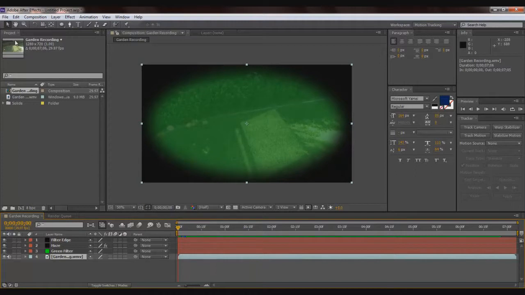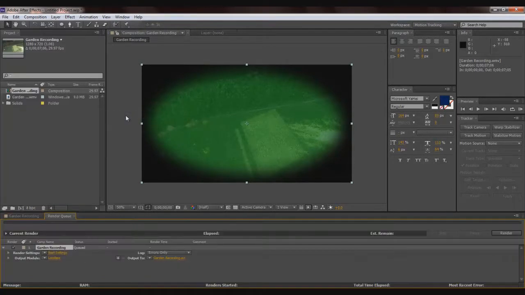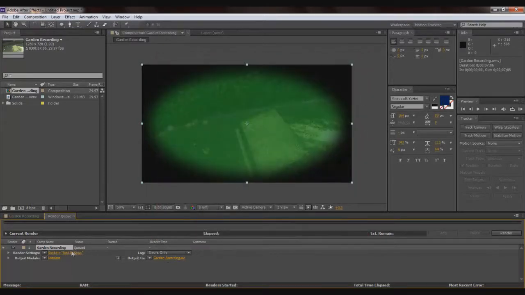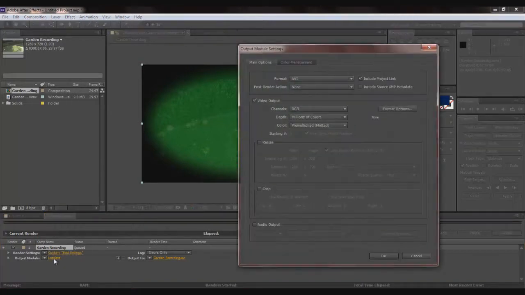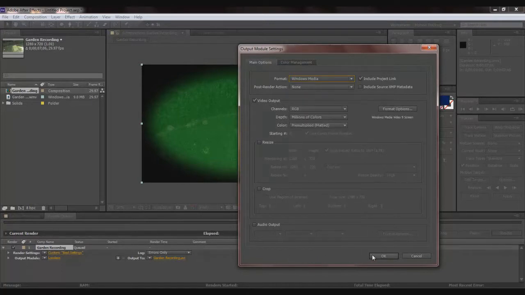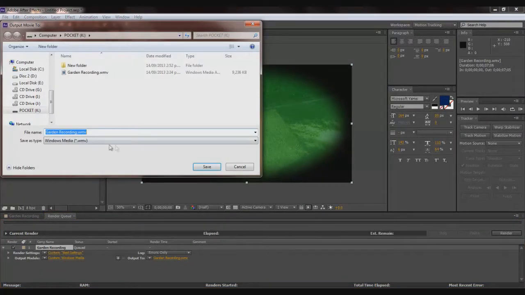I'm just going to go over the render settings again to render it. So we go File, Export, Add to Render Queue. Now it should bring up the render queue and replace the timeline. We click on Render Settings, on the options, make sure it's Best, resolution is Full, we click OK. Output Module, we left click on Lossless, and we make sure the format is Windows Media. Just click on OK.